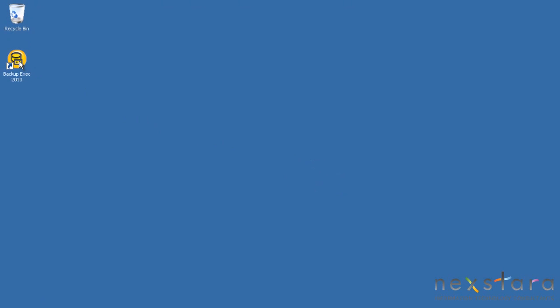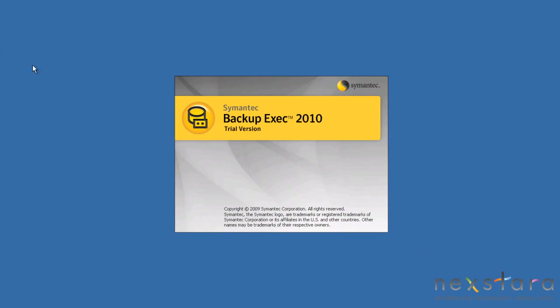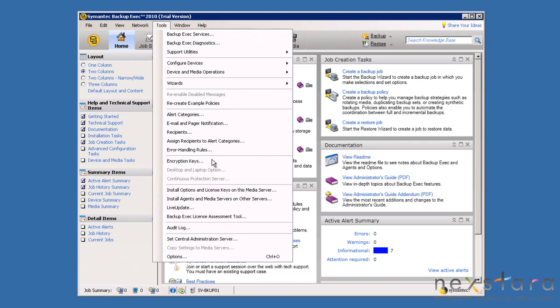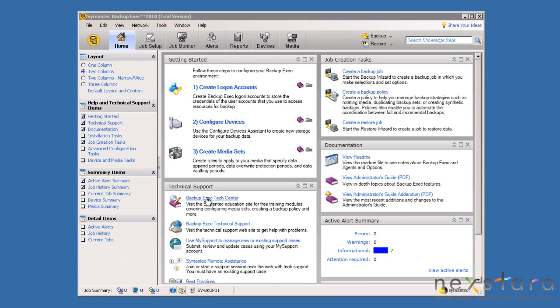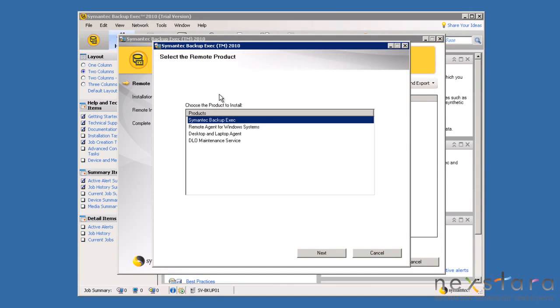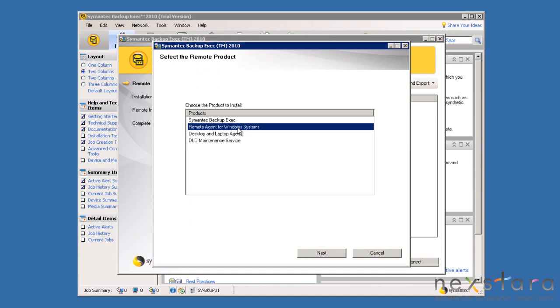To begin, launch the Backup Exec user interface. Once in the interface, we will select the Tools menu and install agents and remote media servers on other servers. Now we will select Add and then Add Single Server. We are going to select Remote Agent for Windows systems.